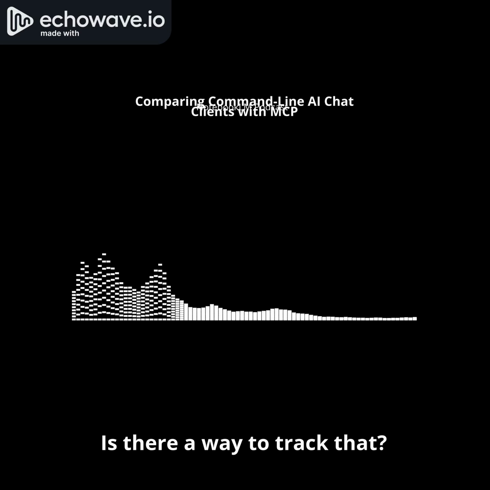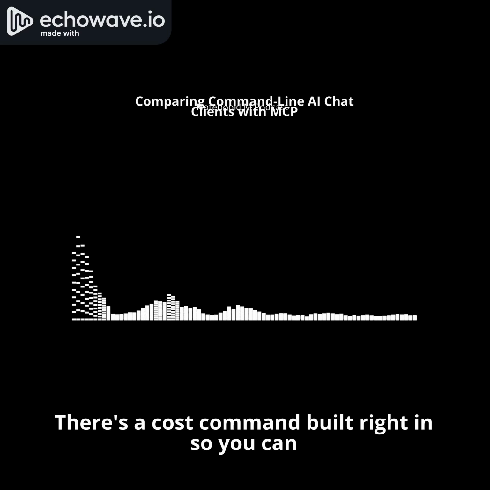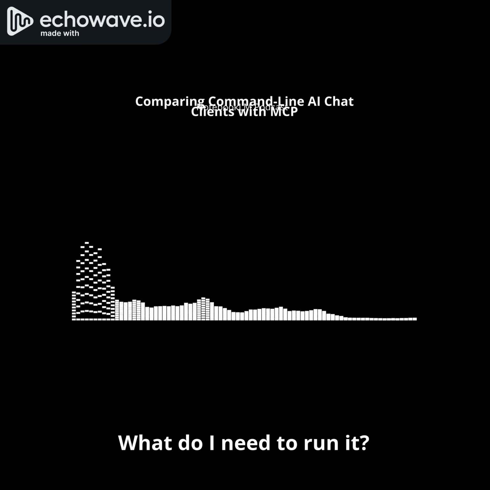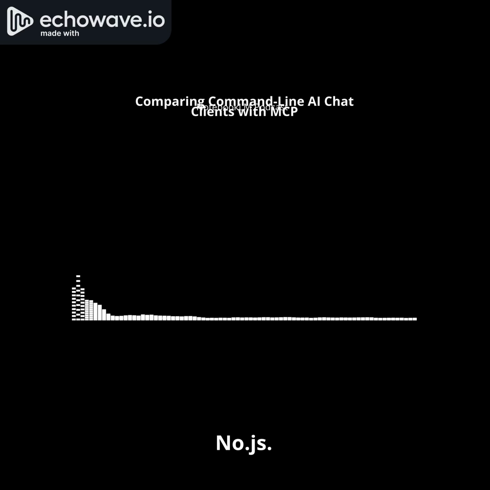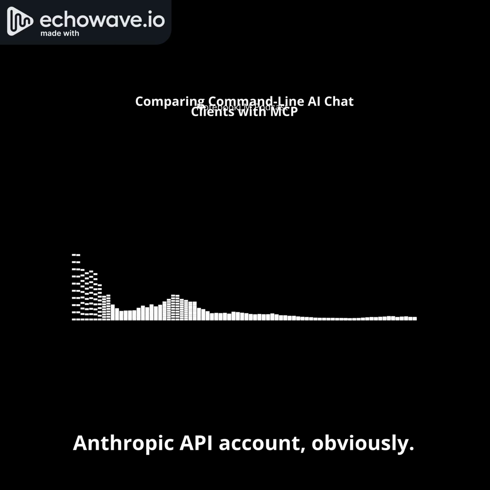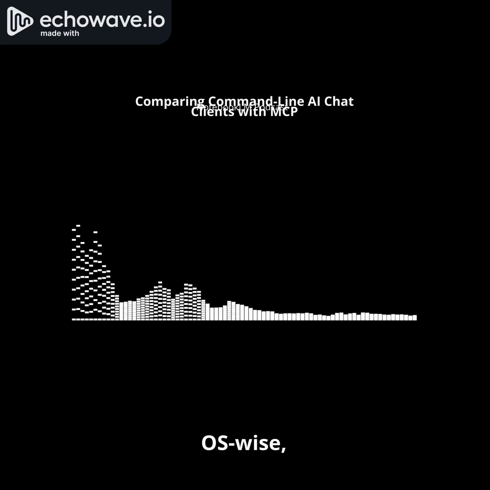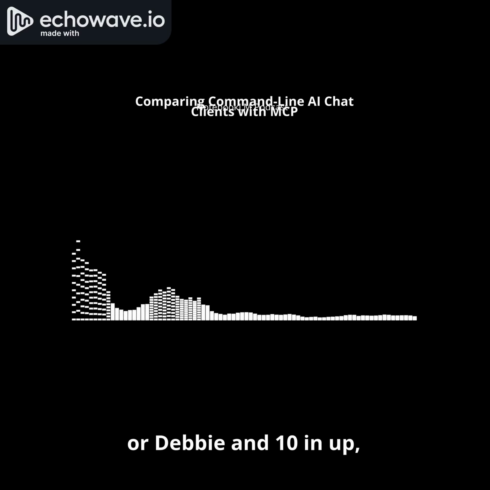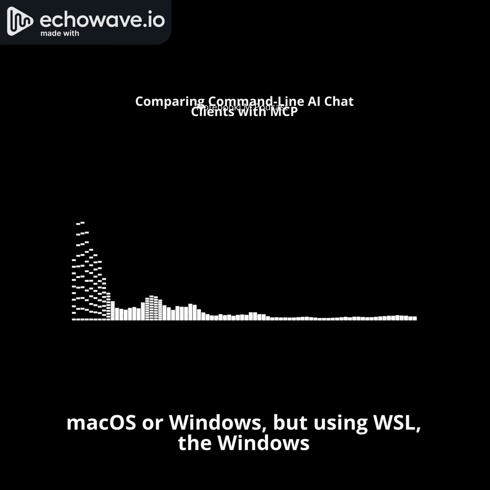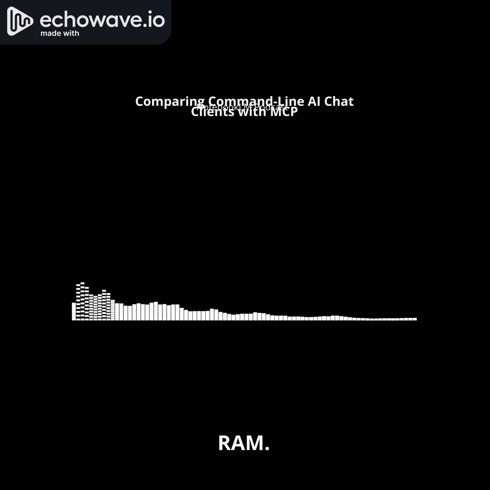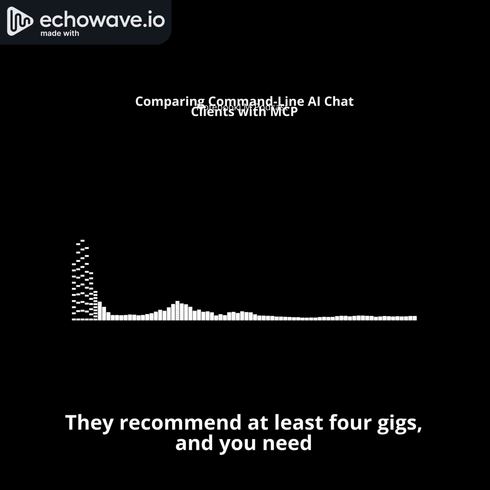Is there a way to track that? Yep. There's a cost command built right in so you can see your usage in real time. Handy. Okay. Requirements. What do I need to run it? Pretty standard stuff, mostly. Node.js, version 18 or higher. An Anthropic API account, obviously. Right. OS-wise, Linux Ubuntu 20.04 or Debian 10 and up, macOS, or Windows, but using WSL, the Windows Subsystem for Linux. Okay. RAM. They recommend at least 4 gigs, and you need internet, of course.